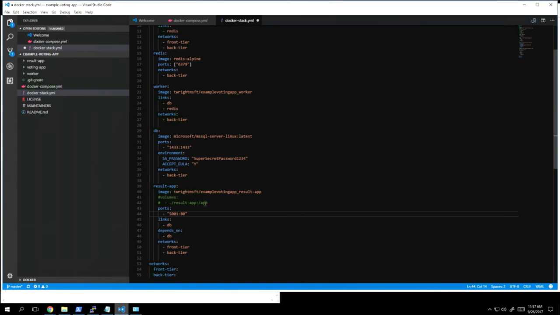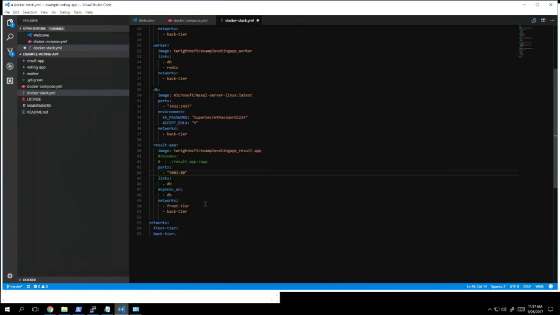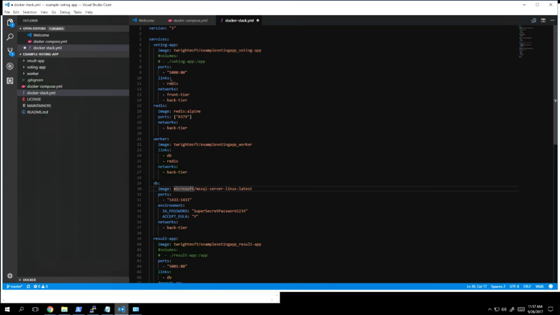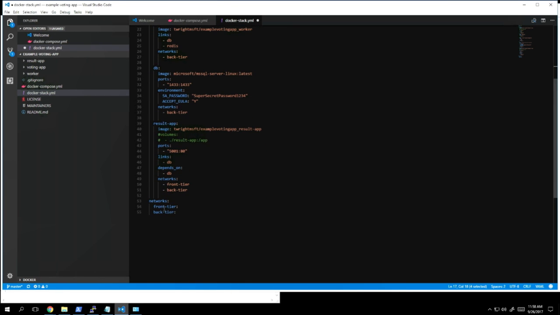So while this is going out there and creating, let's take a closer look at what's going on here. Inside of here, we've got all the images created ahead of time and pushed up to the repository in Docker Hub. It's going to pull down the Microsoft MS SQL Server Linux latest image, and all the other application containers I pre-built, except for the Redis one, which is just the standard Redis image up on Docker Hub. It's going to pull all these things down and fire them all up, and they're going to connect to each other because they're specified over here on links. And we have these front tier and back tier networks.